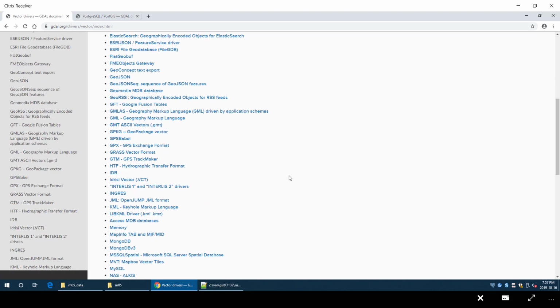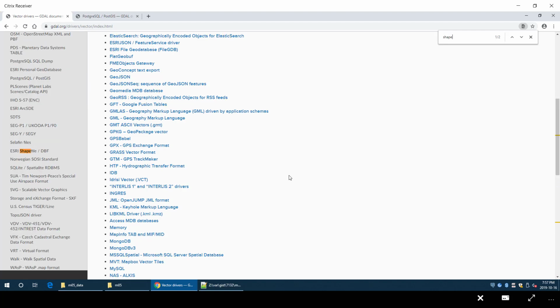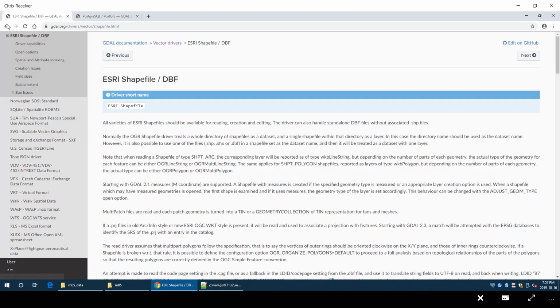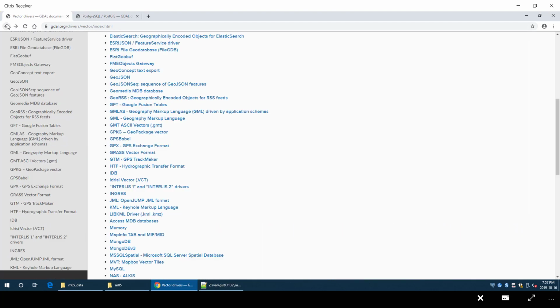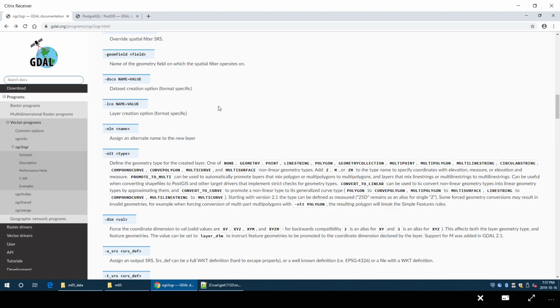Right, so we can do a Control F and type in shapefile. It'll be here somewhere, right? So it's there. I'm just going to back up, and we can find Postgres somewhere on this list. The list is pretty hefty.